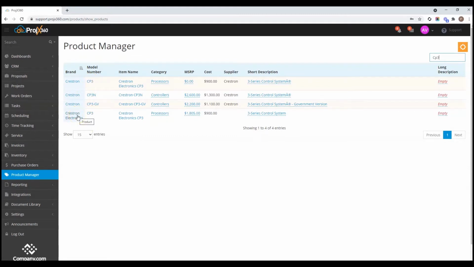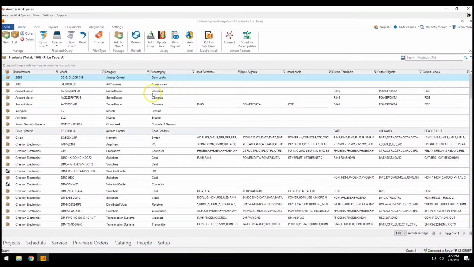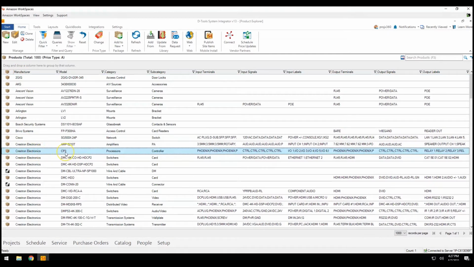to Projects 360. So to show you, for example, we're in the DTools product catalog. So in here is a Crestron Electronics CP3. You can see the manufacturer, Crestron Electronics, model CP3. So when we did push that over, it created the duplicate because electronics is not in our original name. So these will have to match exactly because we verify that looking at the manufacturer and the model number, it has to be identical to avoid those duplicates.